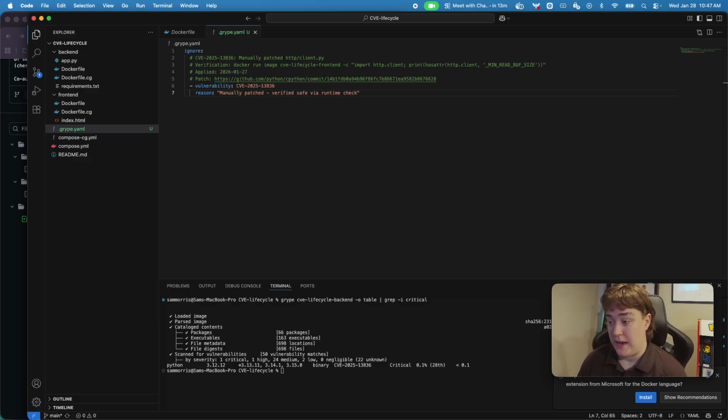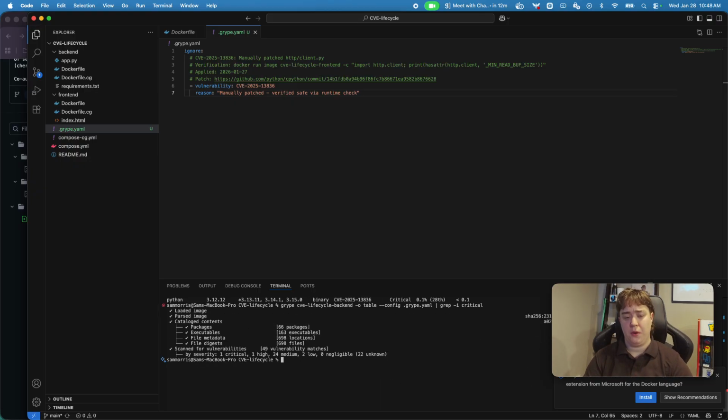All right, if I rescan it, I'm just going to give it a slightly different command. I don't think this is fully required for Grype to specify the config file, but I am going to, with the --config flag, my Grype YAML, and I'm going to grep the critical CVEs. Go through. It still says 1 critical. This is just the output of Grype, but you see the vulnerability does not show up in the output anymore. You can have it show up in different ways, but the vulnerability no longer is being detected because the ignore file is applied.